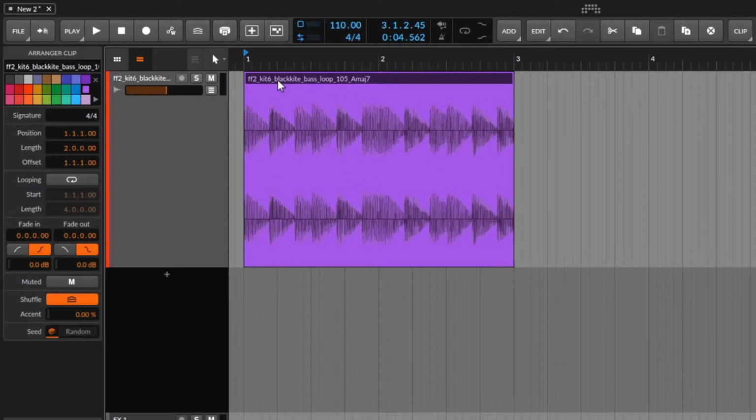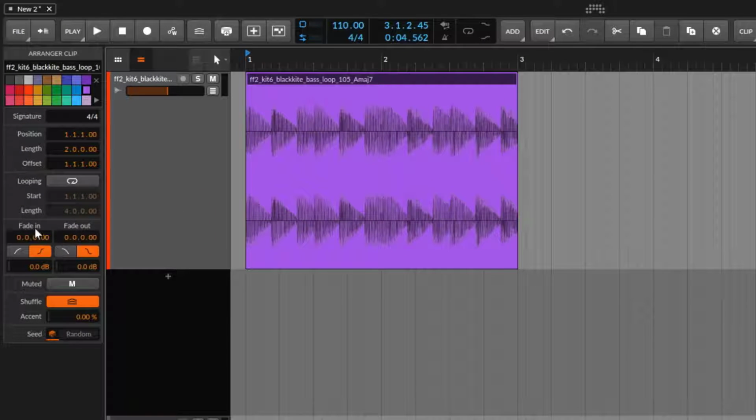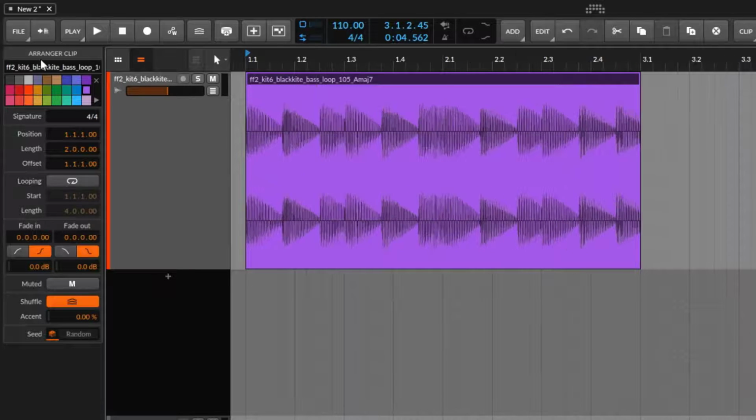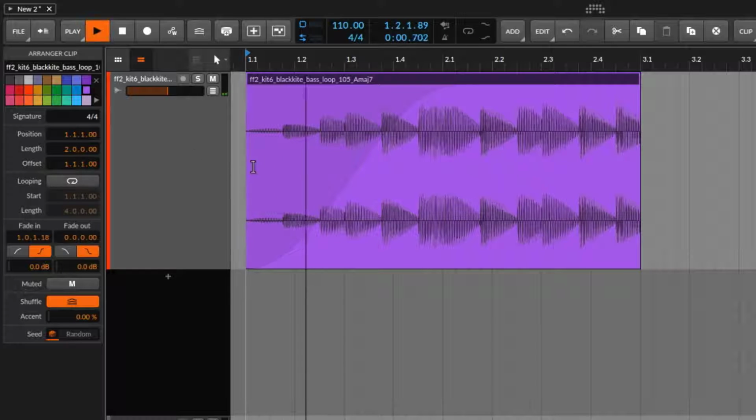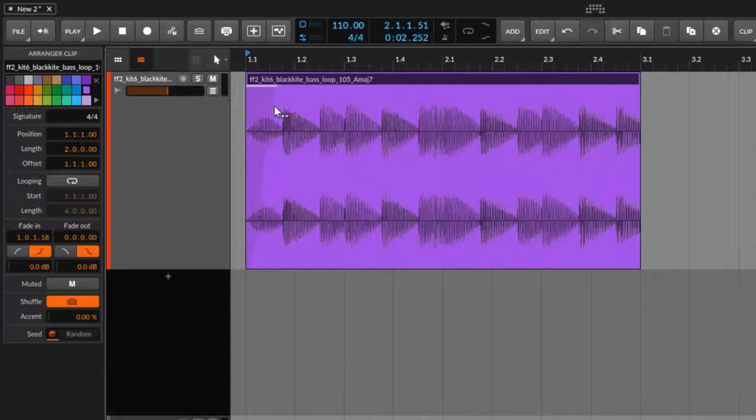So you have right here on the left side the fade in and the fade out. And this is because we are checking the arranger clip. So what we can do right here, if you put yourself at the very top on the corner right there, you can drag to this side and you're going to be applying some fades. Now, if we go very aggressively, it's going to fade in very aggressively. You can do just a tiny bit and it's just going to do the trick.